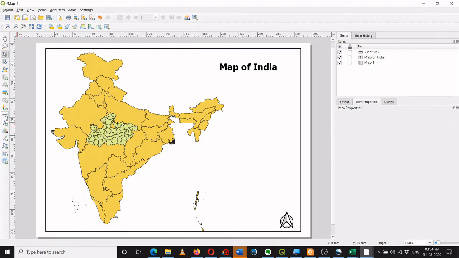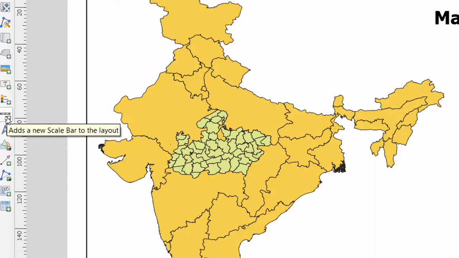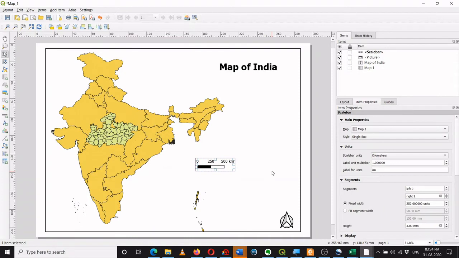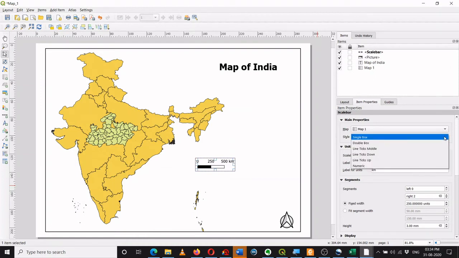So how to put a scale? There is an option called scale, to add a scale bar over here. Add a new scale bar to the layout. I am clicking over here, then I can draw a scale bar. Now you can see the item properties are different. For a scale you have to select what type of scale you want. So these are the several options you can explore on your own.